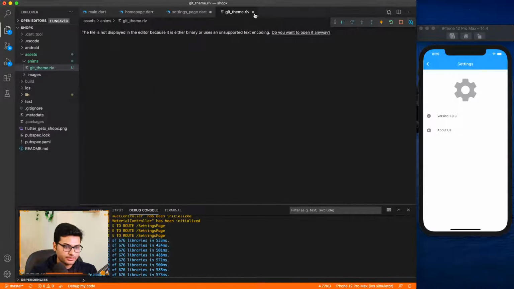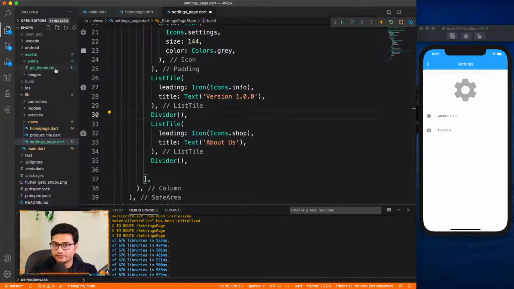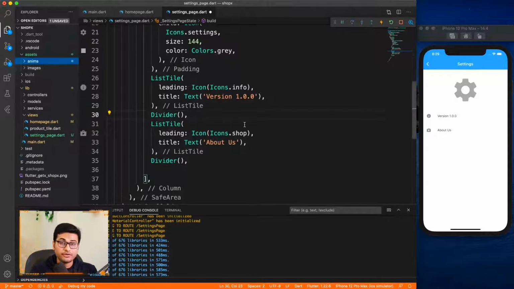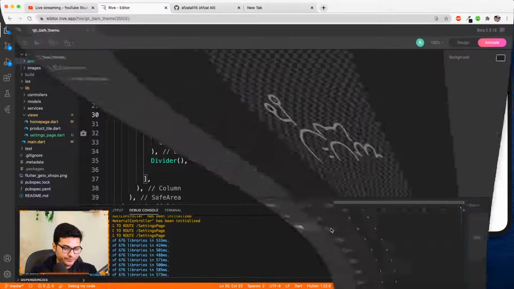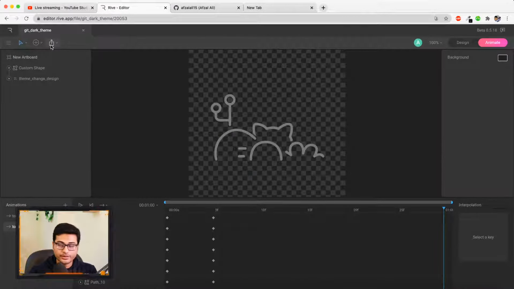Okay, so now we have the Rive file. If you're wondering how I got this Rive file, let me show you that real quick. You can click over here on this sharing icon and download the file. It's going to give you the .rive file.